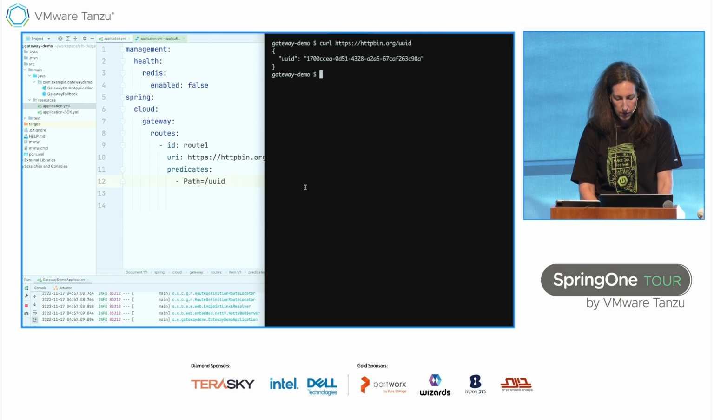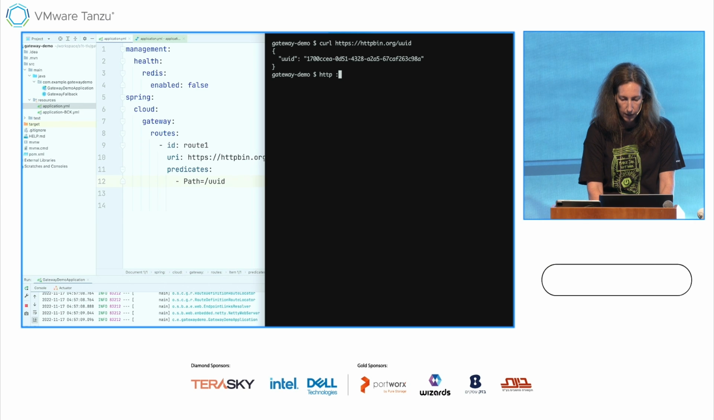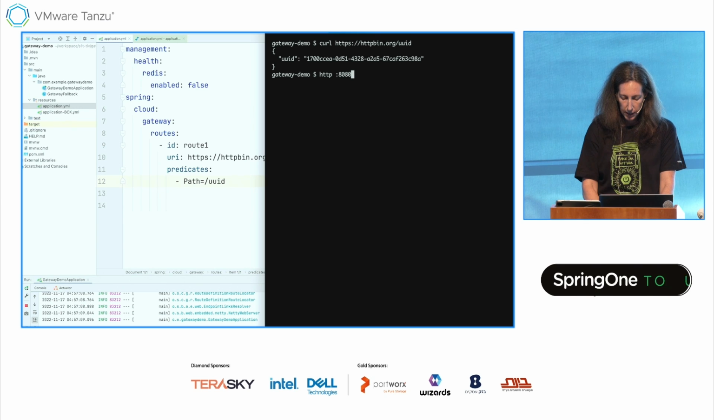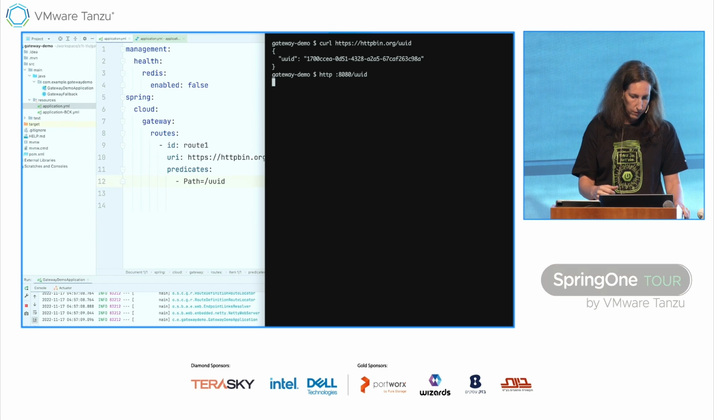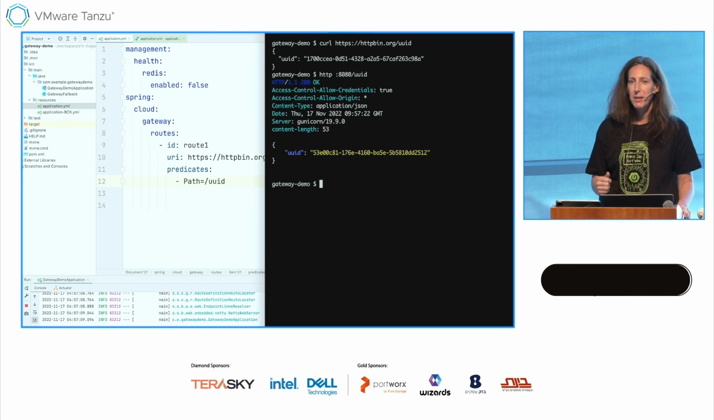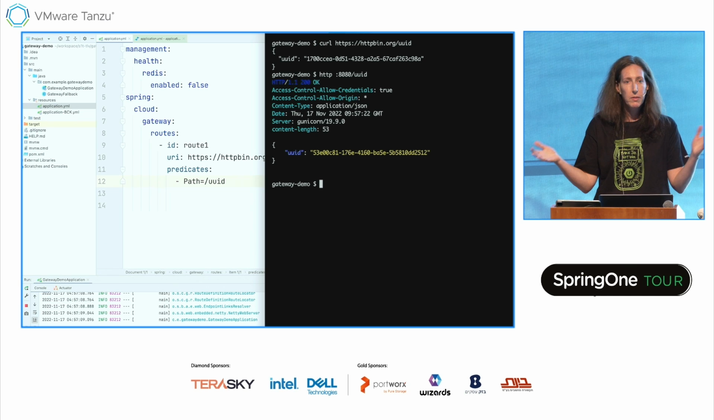So now, instead, I'm going to use HTTP. On my localhost 8080, if I just add UUID, then the request hits the gateway, and the gateway should forward it to HTTP bin, and we get the response back, right? So really easy.